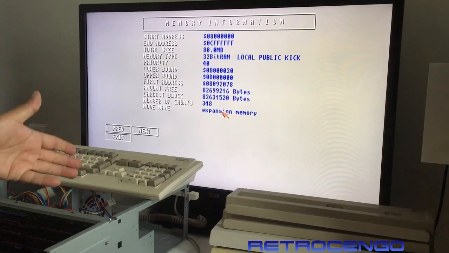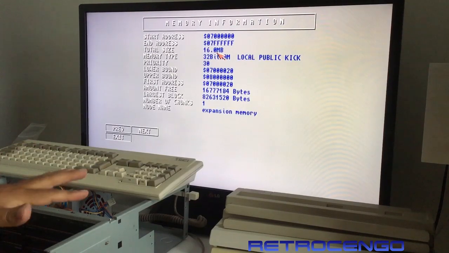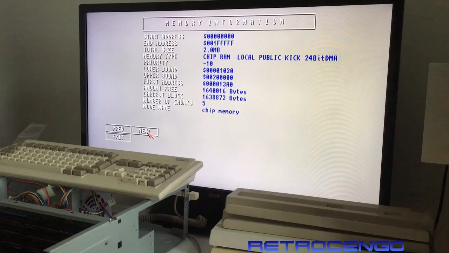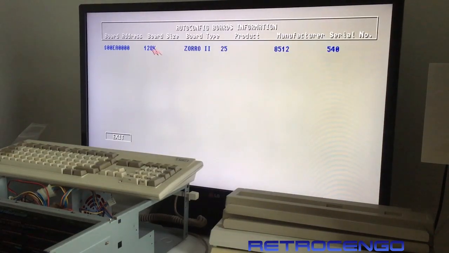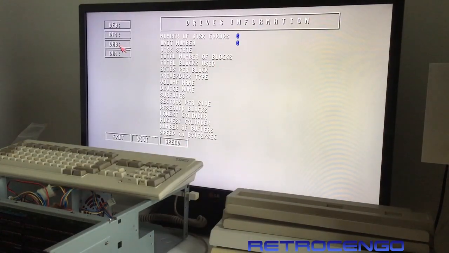So this Cyberstorm card has got 80 megabytes of fast RAM. Real nice. And 16 megabytes of fast RAM on the board. As I said earlier, if you at least put in 4 MB of fast RAM, the Amiga 4000 just works better. I don't know, I can't explain why, but I'm sure some of you guys know why. And of course, 2 MB of chip RAM. Yeah, nice.